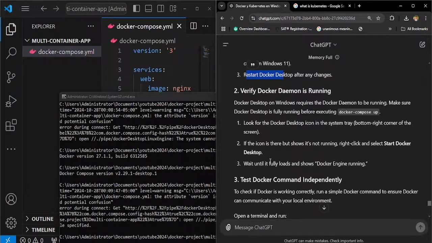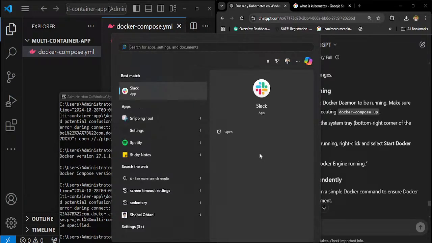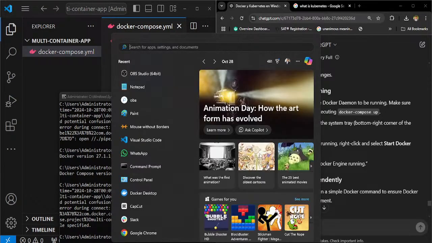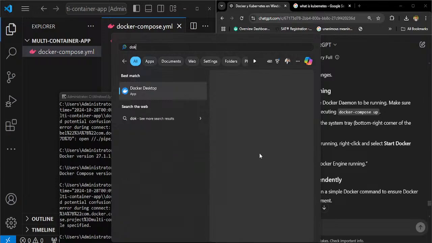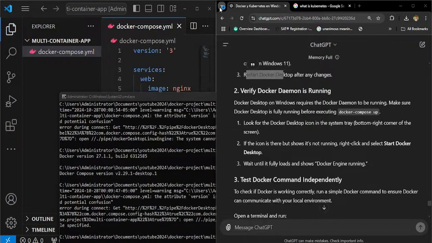So essentially what we need is Docker Compose up and running. So let's fire this up using Docker Desktop, and it should open it up. Docker Desktop on Windows requires the Docker daemon to be running, so make sure Docker Desktop is fully running before executing docker compose up.